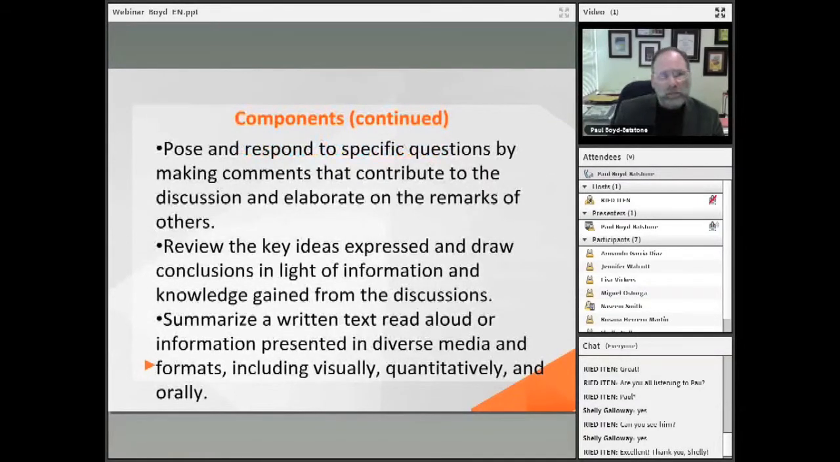Another key component of discussion is to pose and respond to specific questions by making comments that contribute to the discussion and elaborate on the remarks of others. Posing and responding to questions is not a natural activity. It's a learned skill. And there are several things that we can do to help provide that. Sometimes it's just providing an array of questions that students can draw from. And we'll look at that a little bit here.